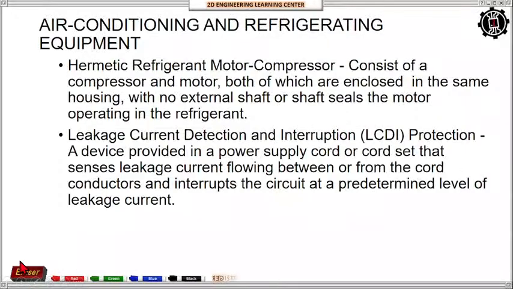Okay. Now we go to air conditioning and refrigeration equipment. So ito yung mga different types and definitions for hermetic refrigerant motor compressor. It consists of a compressor and a motor, both of which are enclosed in the same housing with no external shaft. That senses leakage current through and between or from the cord conductors and interrupts the circuit at a predetermined level of leakage current. So this is usually put sa ating mga air conditioning equipment because this is usually prone sa leakage current.